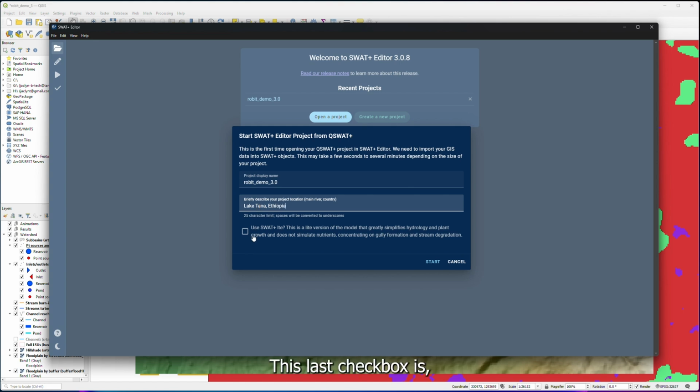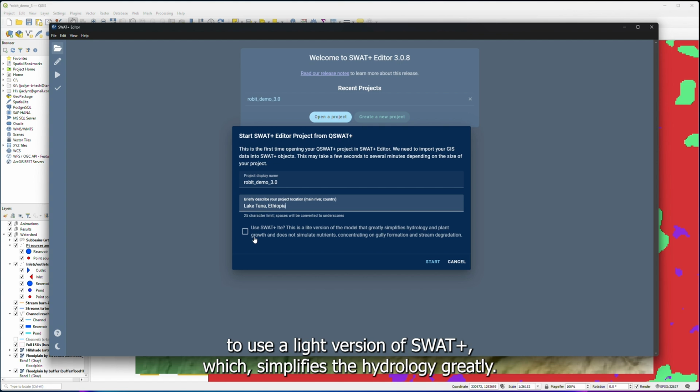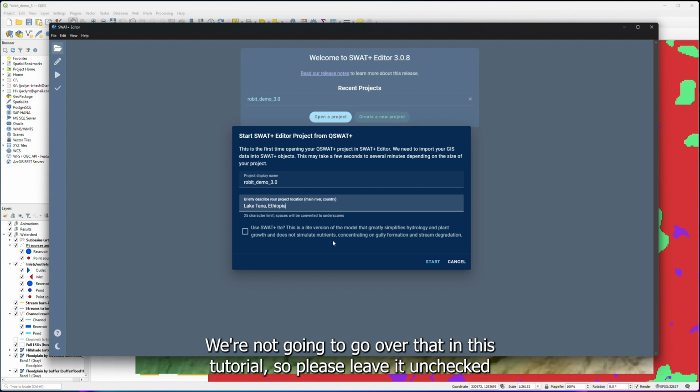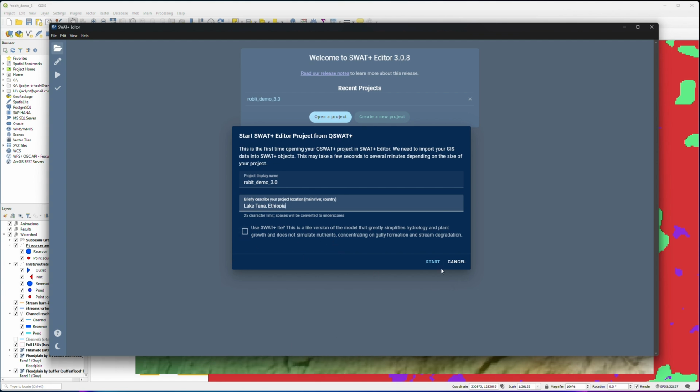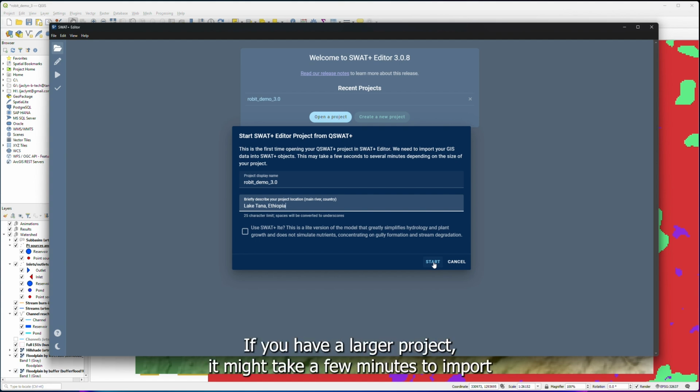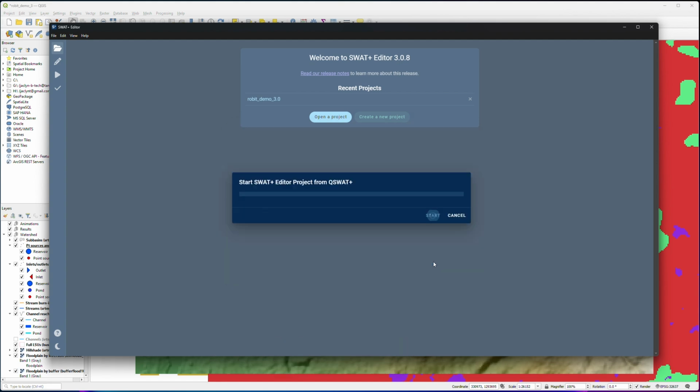This last checkbox is to use a light version of SWAT Plus, which simplifies the hydrology greatly. We're not going to go over that in this tutorial, so please leave it unchecked. And then press Start to import your watershed. For this demo, it will happen very quickly. If you have a larger project, it might take a few minutes to import all of your connections into the SWAT Plus format.